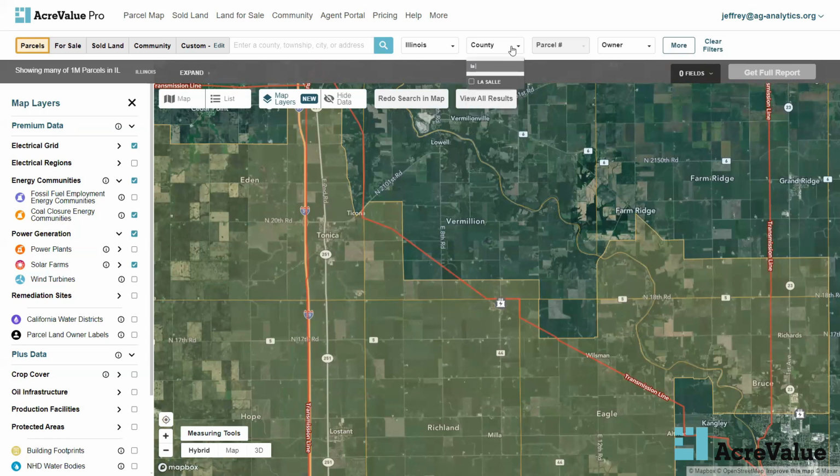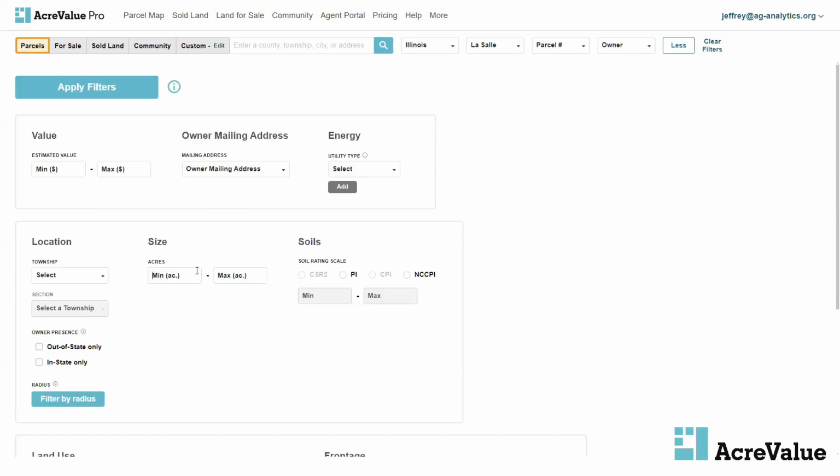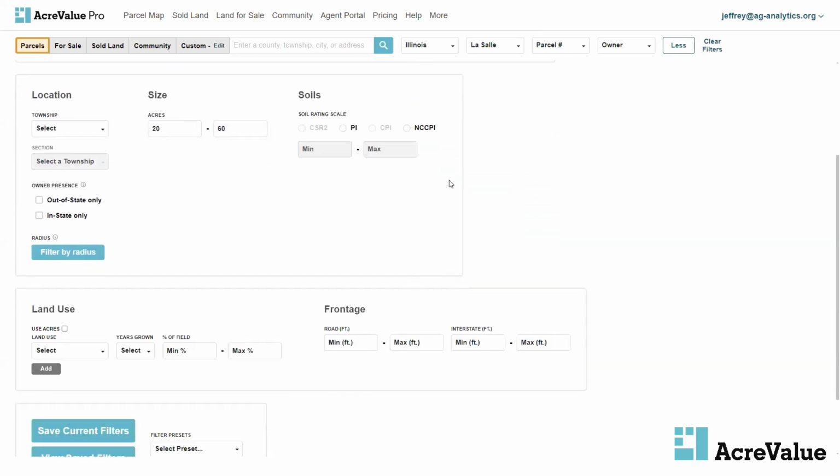And so you can then say not just distance to a substation, but perhaps I want to find properties that are maybe a certain acreage, right? So it's got to be between 20 and 60 acres, perhaps. It has to be within maybe 2 miles from your substation. And there are other filters that you can do here as well.